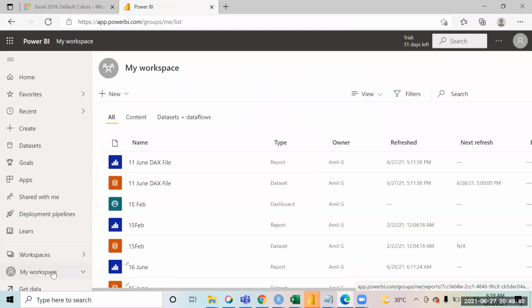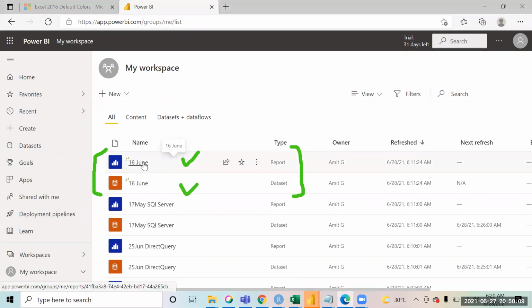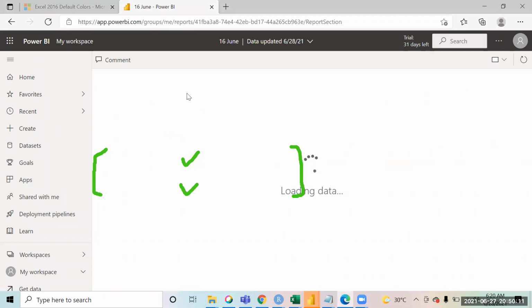Now, if you click on My Workspace, right? This is the My Workspace. In the My Workspace, you will see that the report and the data set will be visible to you, right? So when you publish a report, there are two things that are uploaded. Like I uploaded this report, and two things got uploaded. One was the report and another one was the data set, right? The report I have already shown. When you click on this report, this same report will open up that I had opened previously.